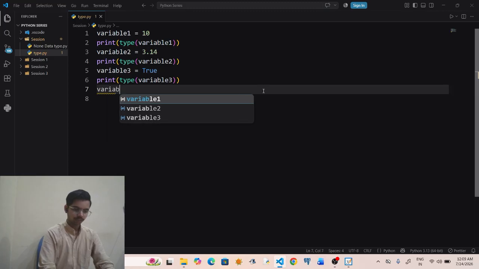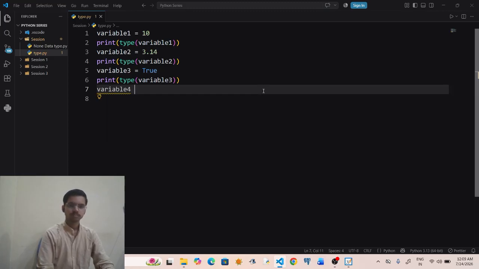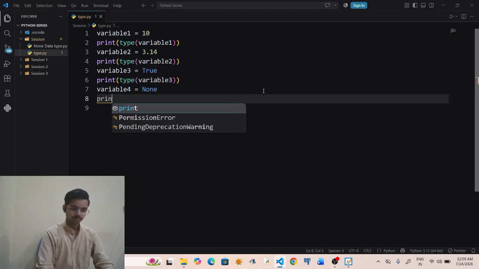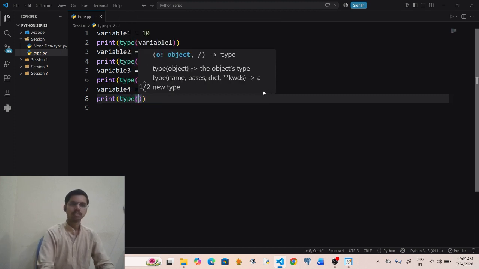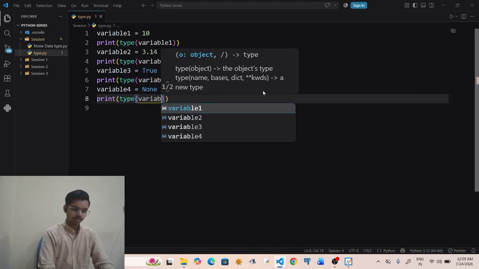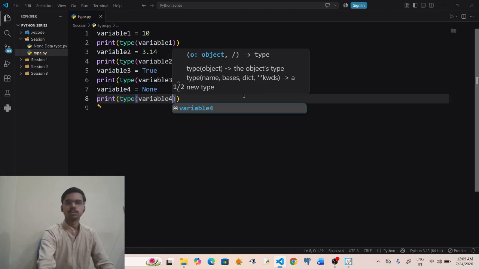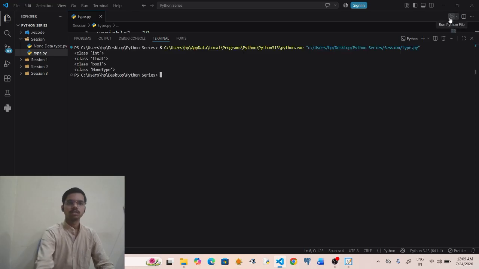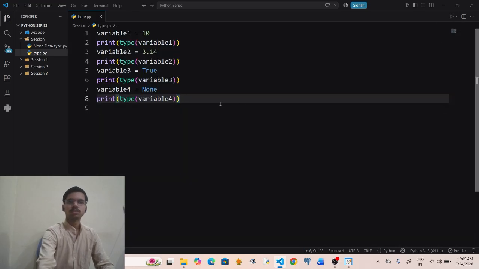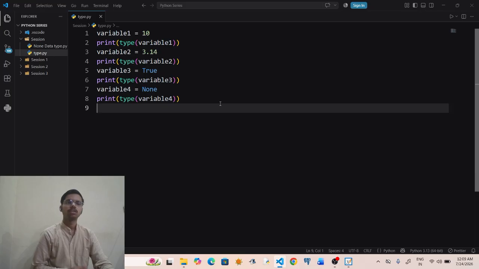Now let's say I have a variable 4 and it has a value of None, and you can print its type as well. So the type of variable 4 should actually be class NoneType. Yeah, that got printed.